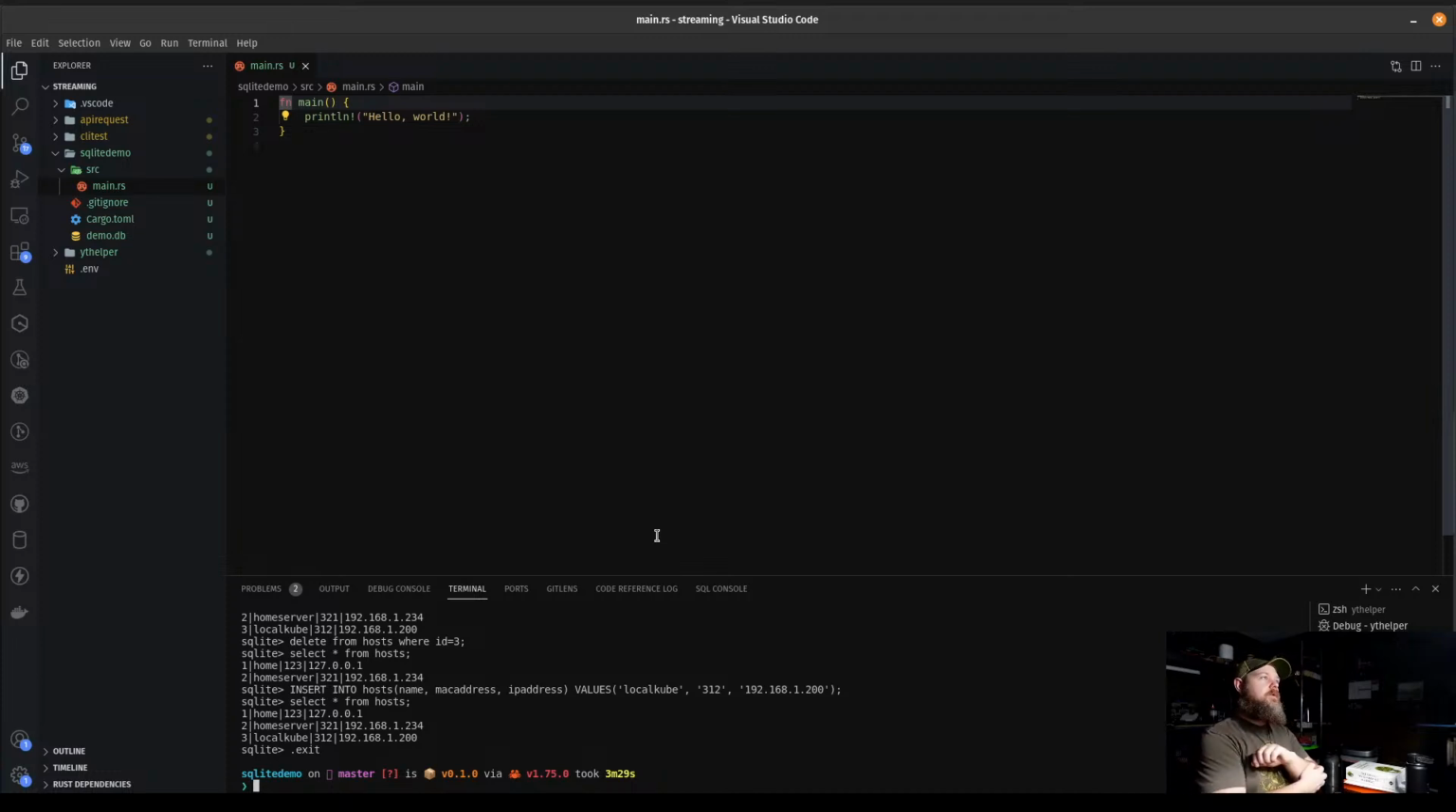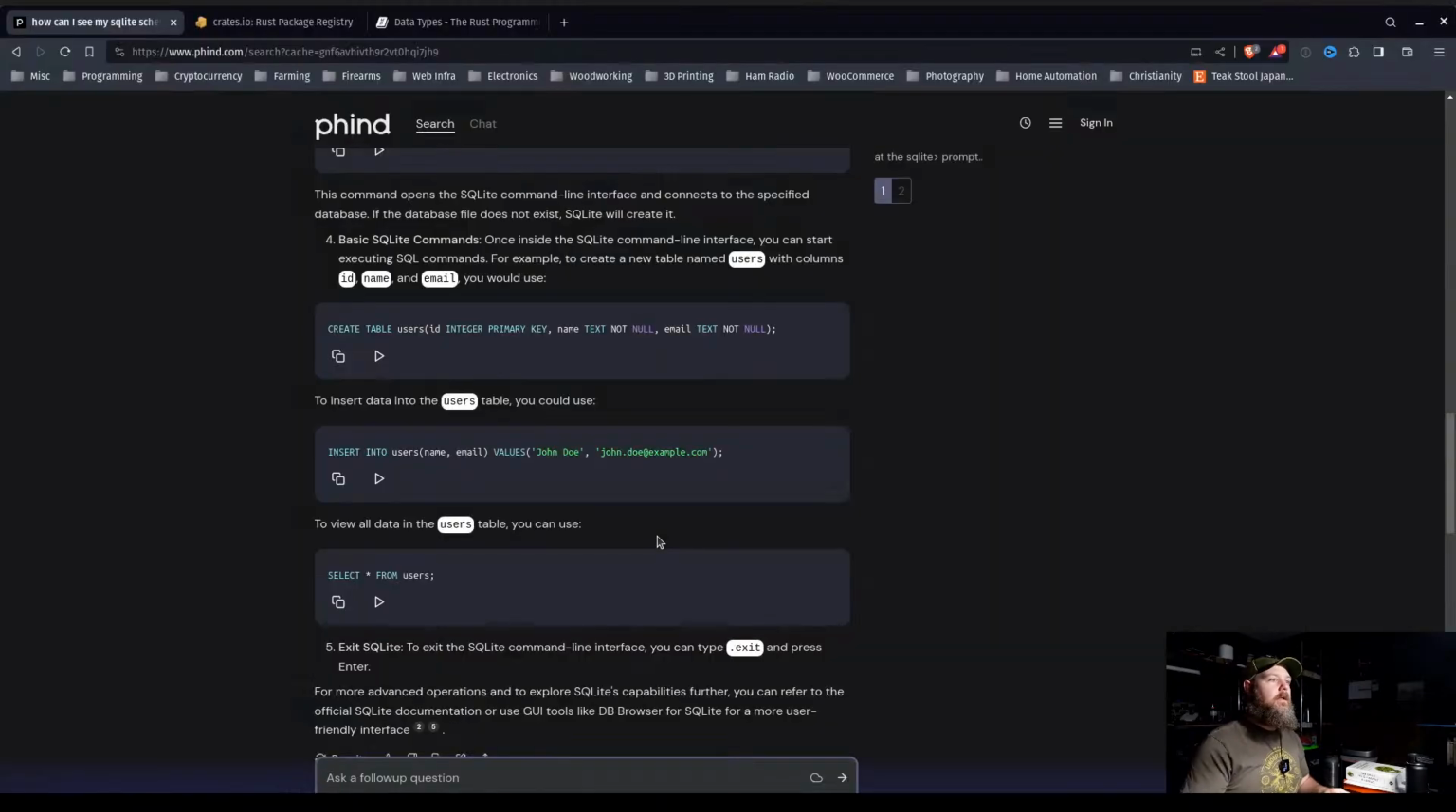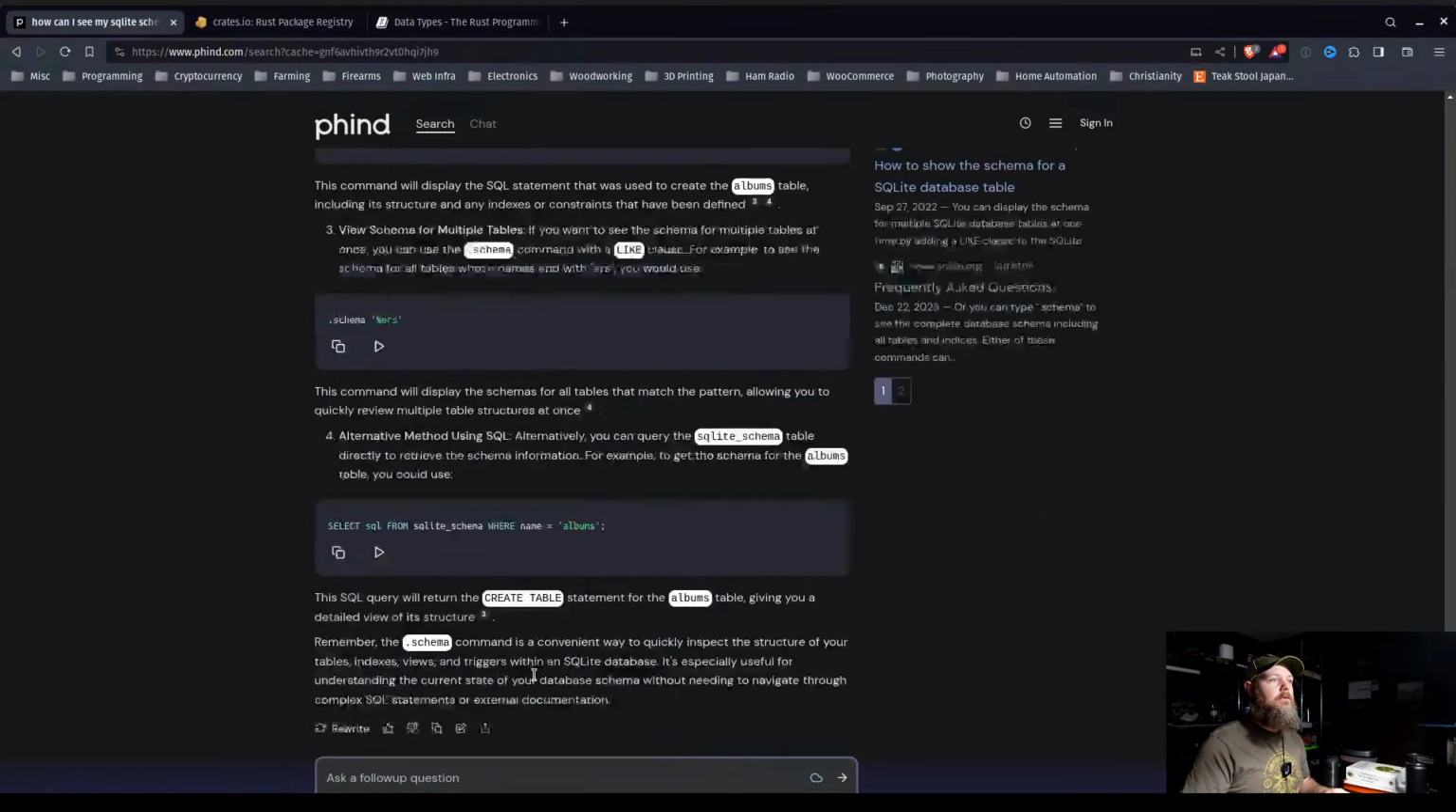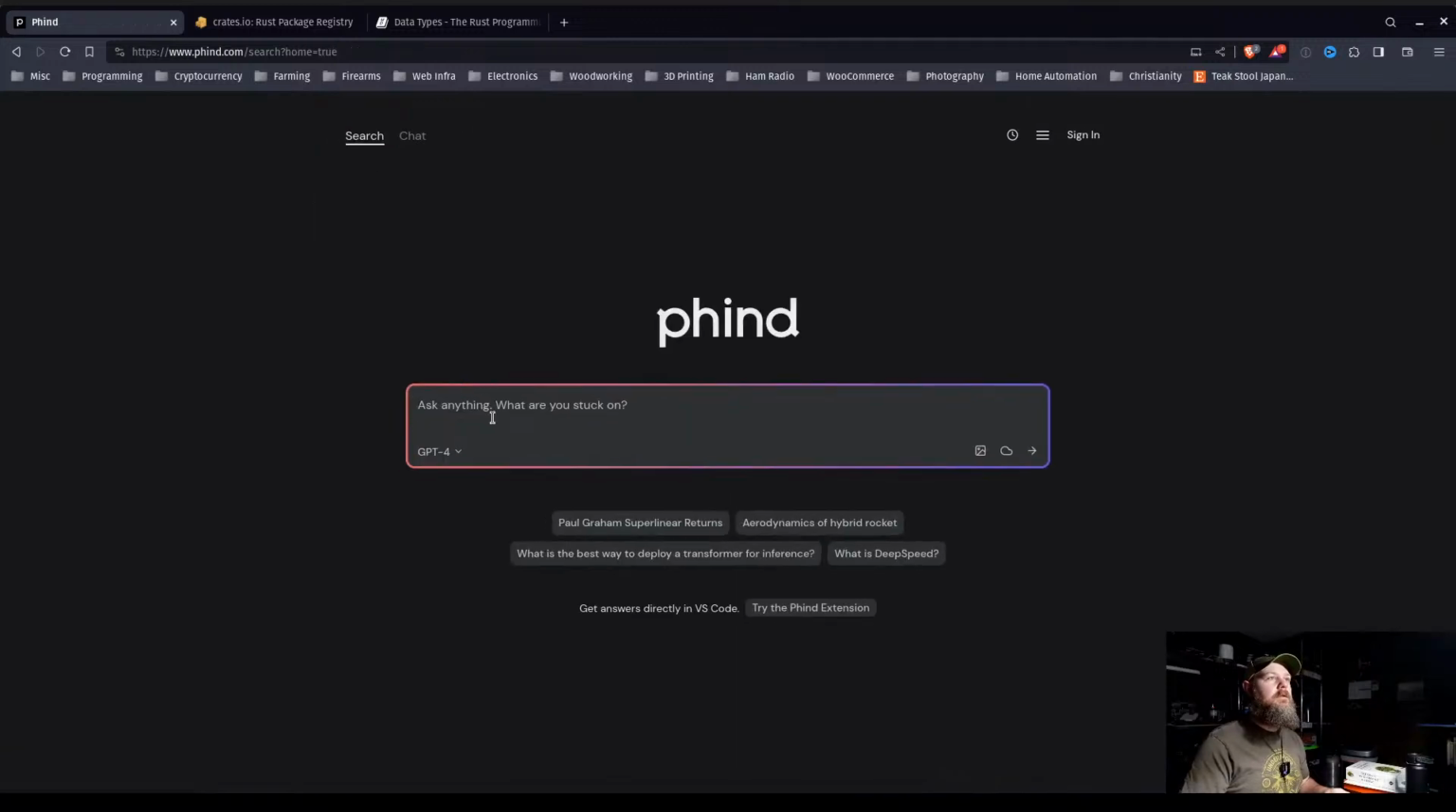All right, so now we are where we are. We have our basic database, we have a table, we have some values in that table. So let's go back over and try to figure out how do we do this with Rust. Let's clear this up and ask: I am learning Rust and I would like to query a SQLite database that I have. How can I get started with SQLite and Rust?